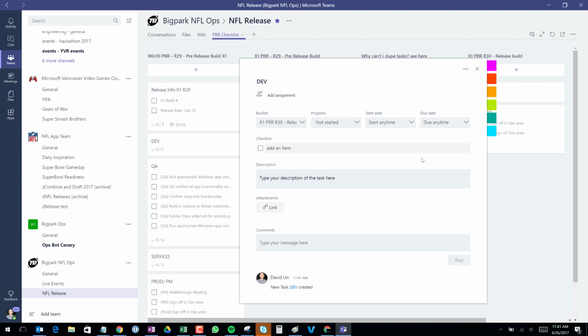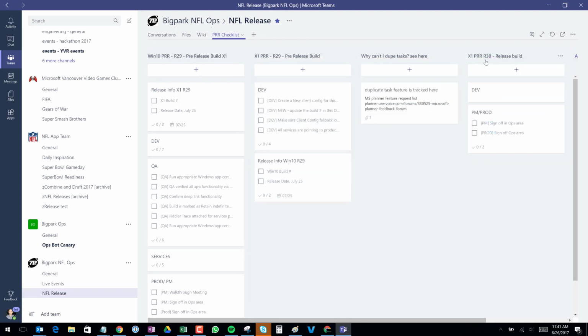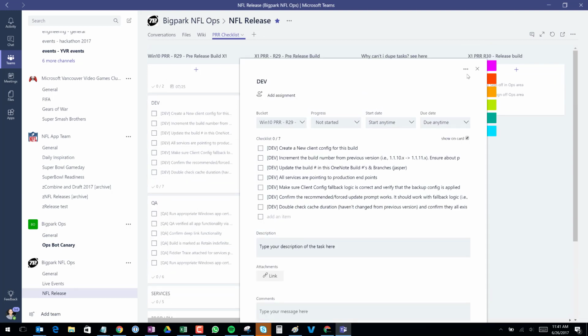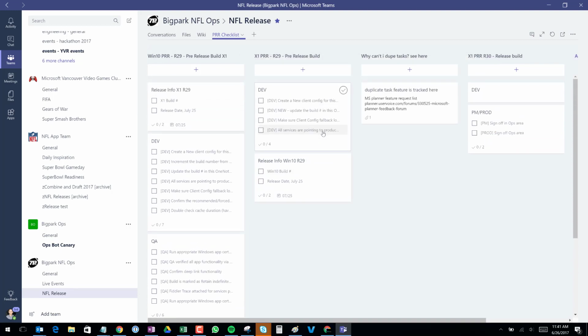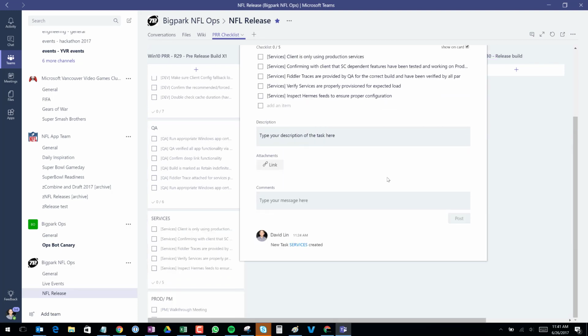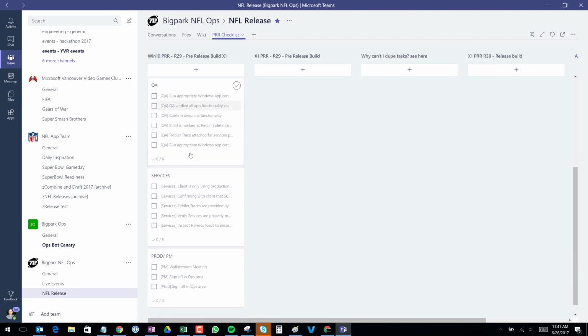One of the limitations of Microsoft Planner is that they don't let you duplicate cards or columns or anything. So all of this needs to be manually added as per release, and hopefully we're not planning on having a whole lot of releases this year, but whenever there is a release, somebody does have to go in here and update these tasks.